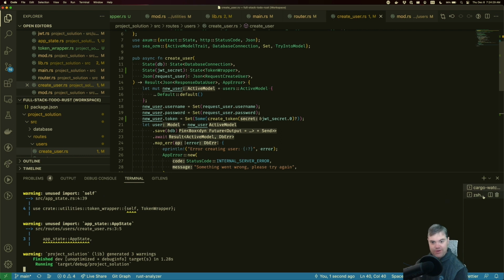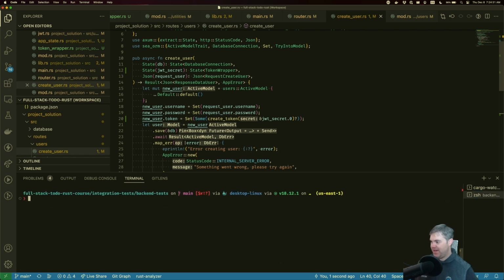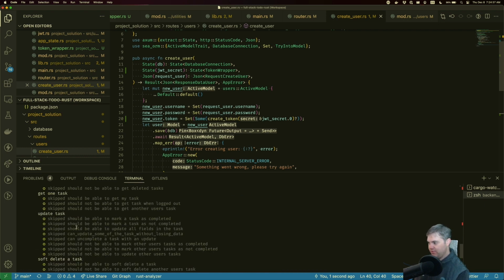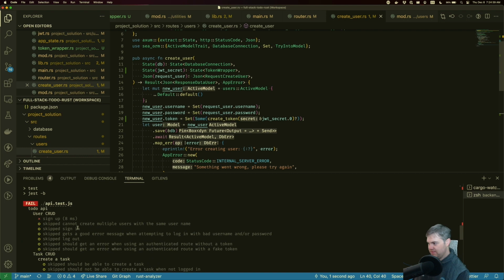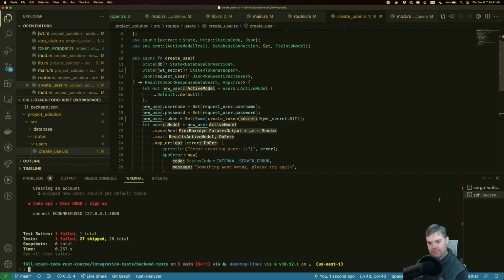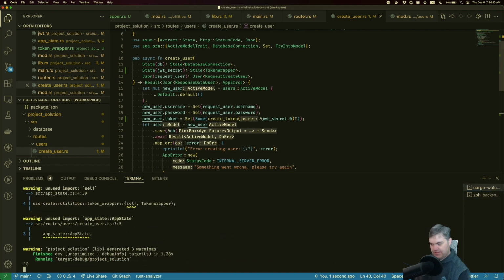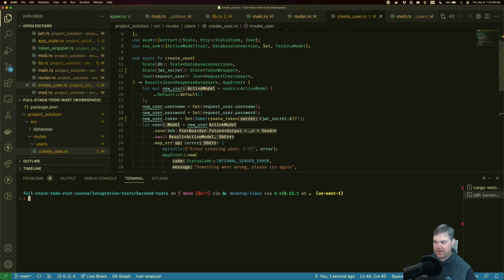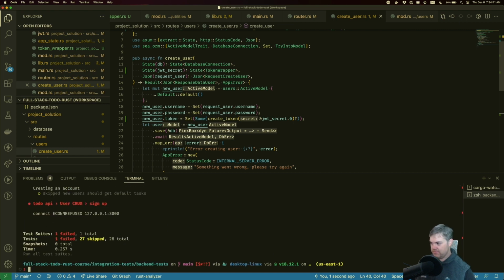Our server is running. Let's head back here and run our tests. Connection refused. Port 3000. Let's restart you. Make sure you're running. Let's try it again. Now it is going to localhost, so we don't have that same problem as last time.